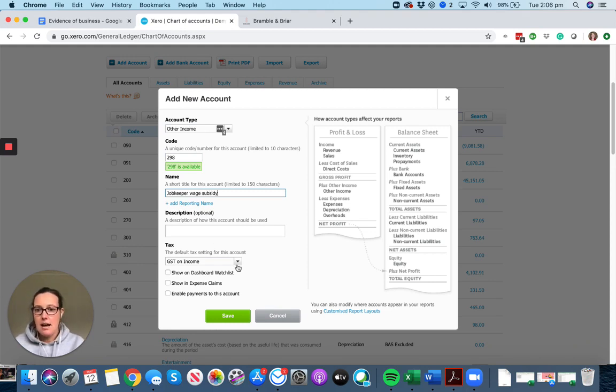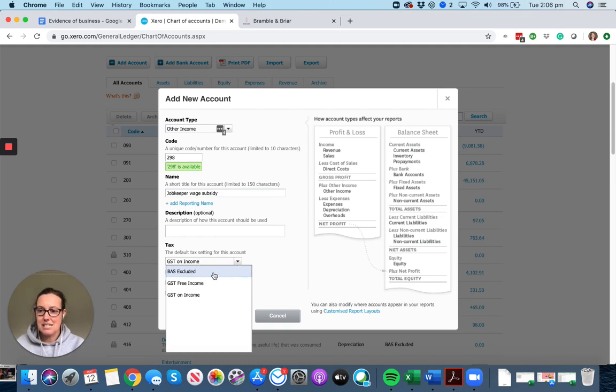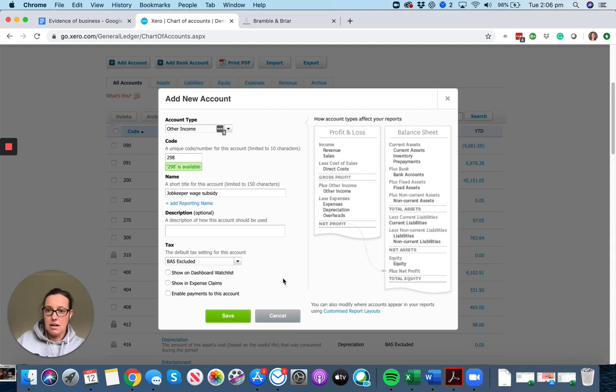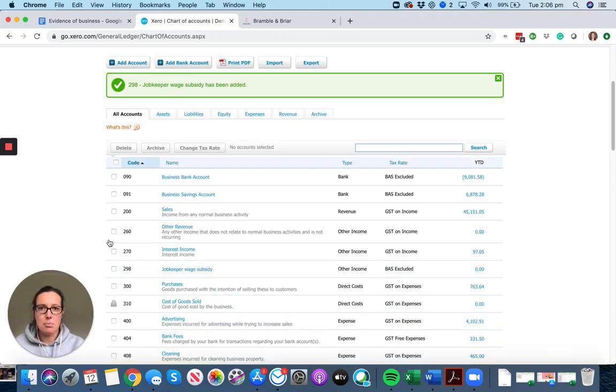Okay, now JobKeeper is BAS excluded. This is not a GST supply. You've done nothing in terms of GST supplies of products or services to receive this payment, so it's BAS excluded. It is taxable, which is why we're not writing tax-free. So hit save, and we're going to show you the import-export.